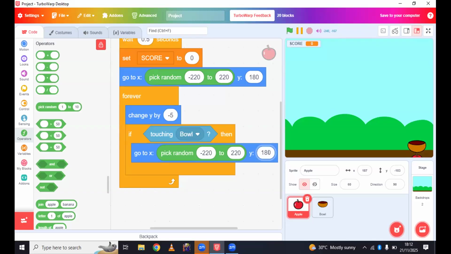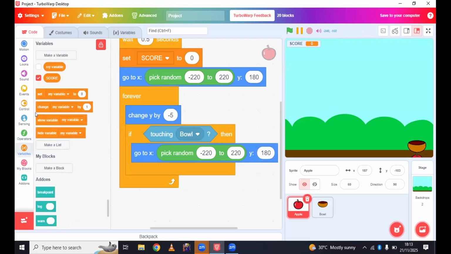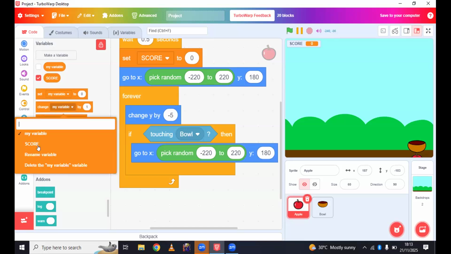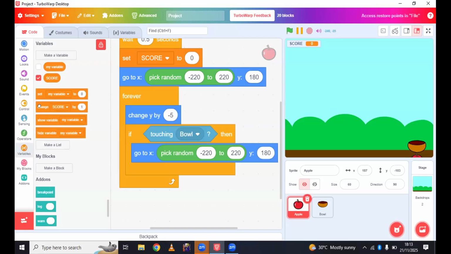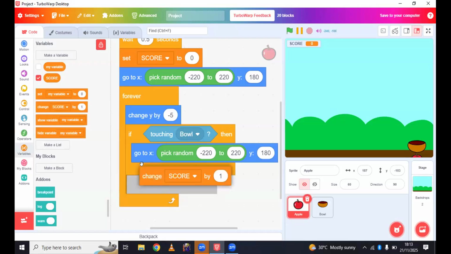So now we can say change score by 1. Now whenever it touches the bowl, the score will change by 1. So let's go to variables now. Let's go to our variable and bring out the change my variable by 1. Click on my variable, change it to score. Now bring it out and fix it here. So it will be change score by 1 whenever it touches the bowl.